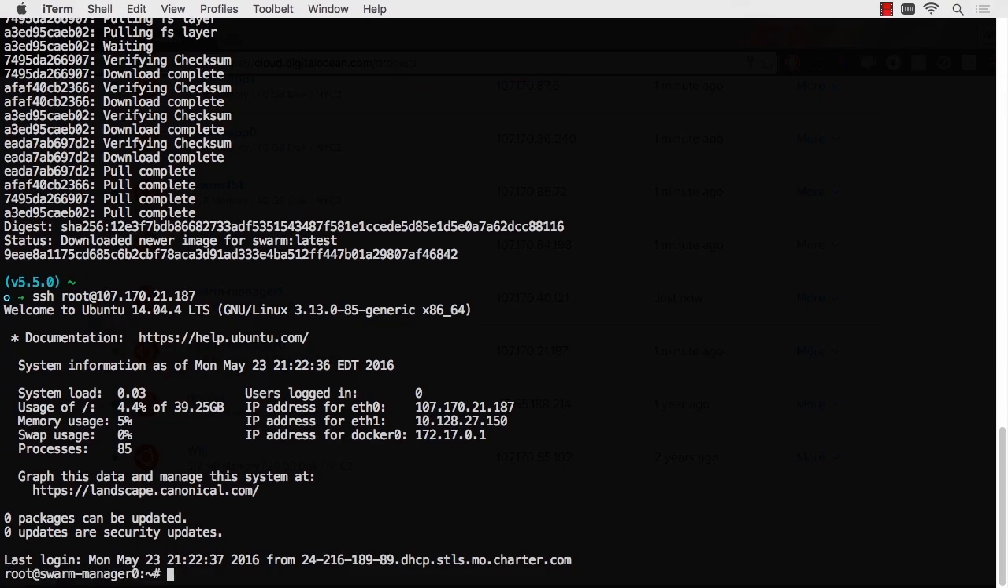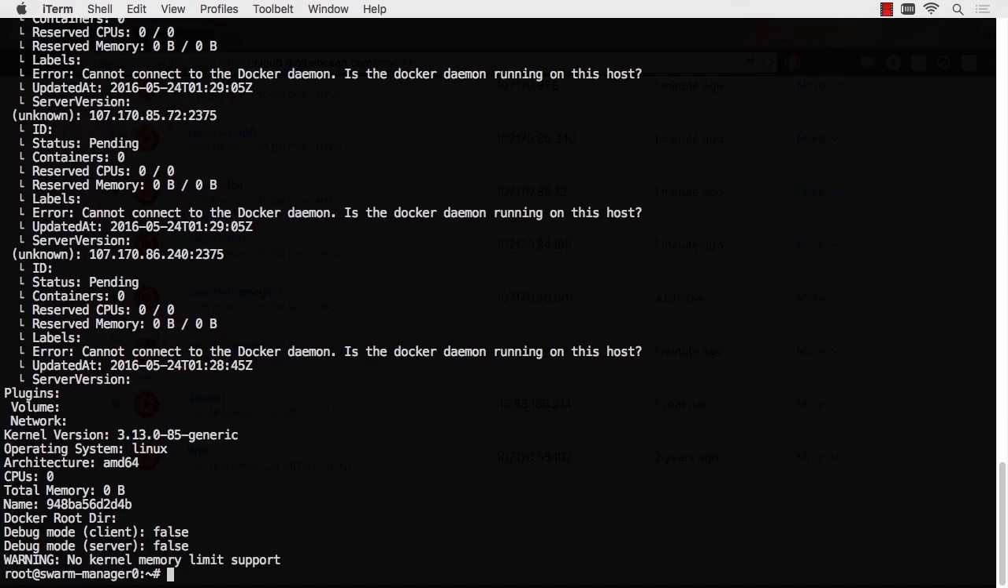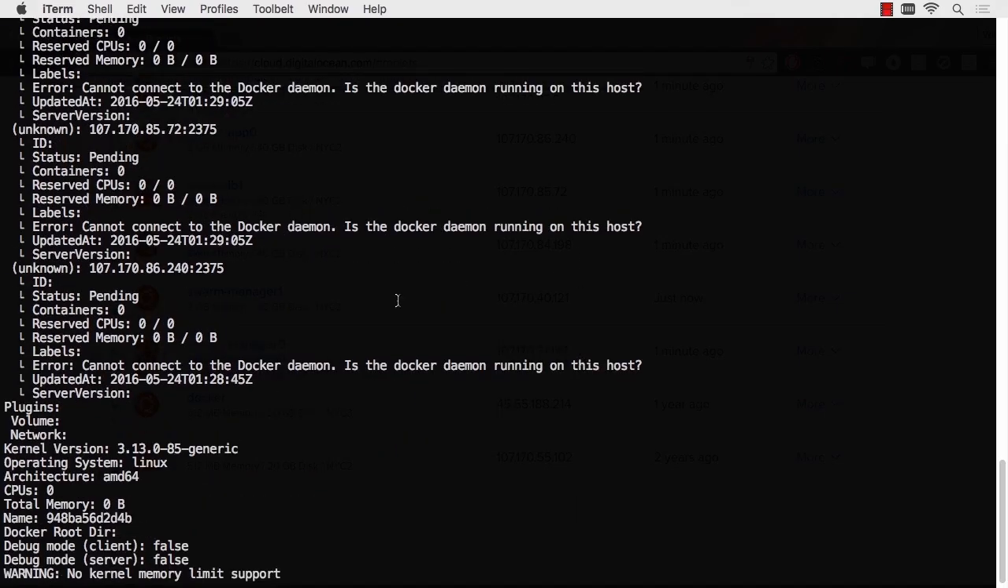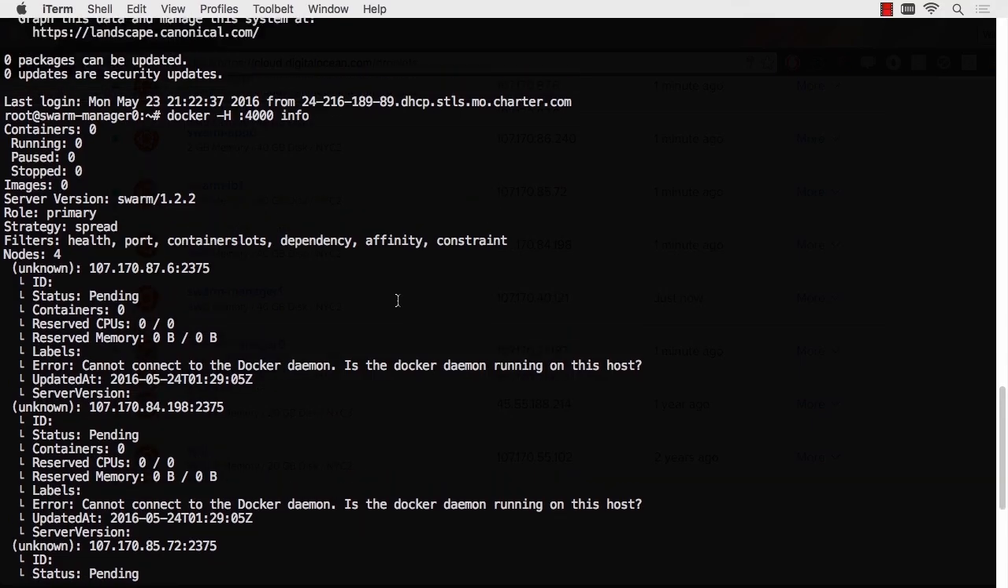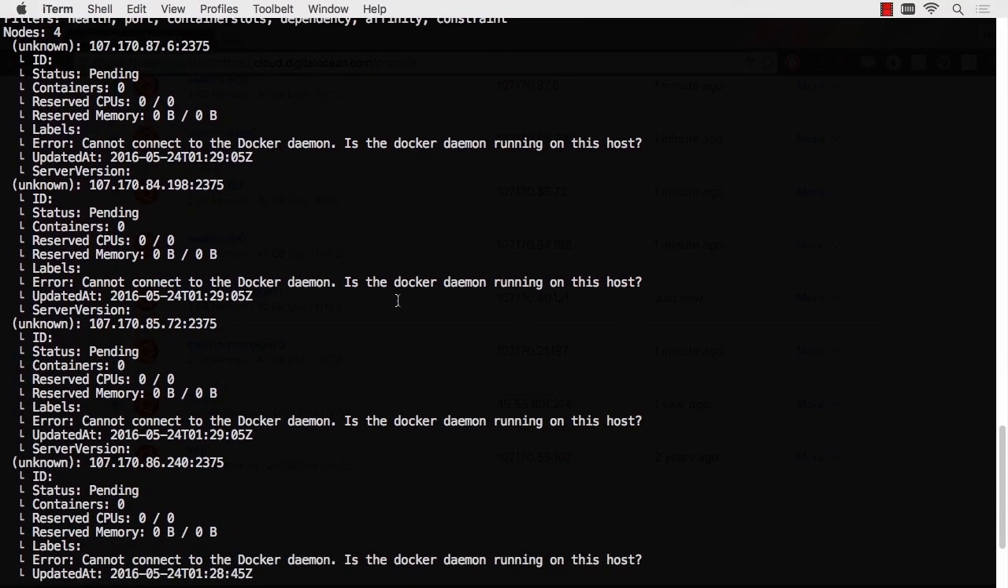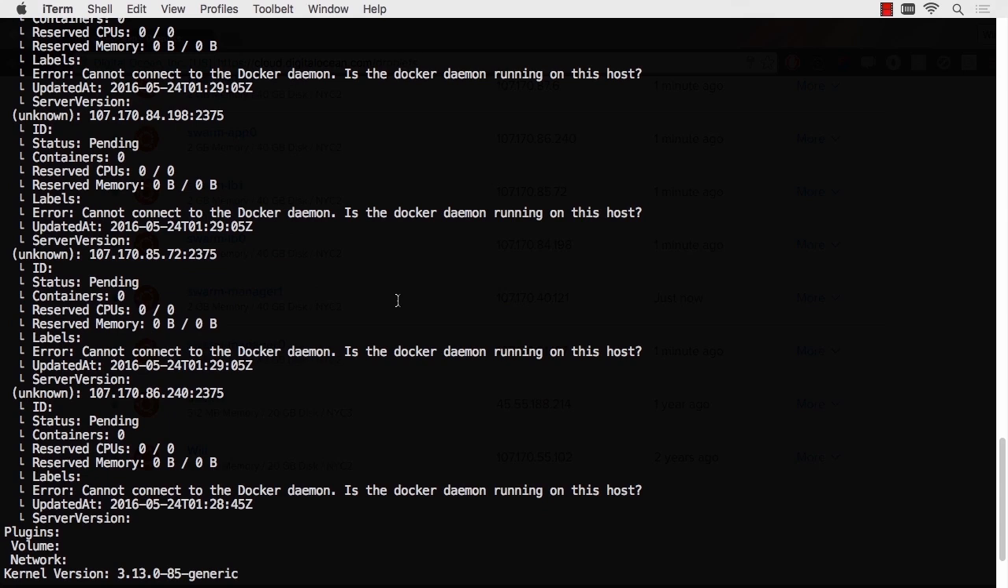So I'm on the manager 0 node now and I can go docker -H :4000. So I'm using Docker with a host on port 4000 and let's get our info. We have 4 nodes here. We have swarm running, but all these nodes are in the pending status. That's because we cannot connect to the Docker daemon on these hosts. We haven't exposed it yet.